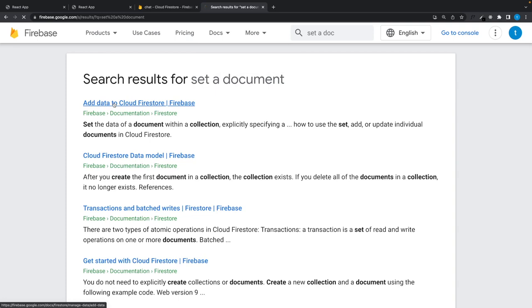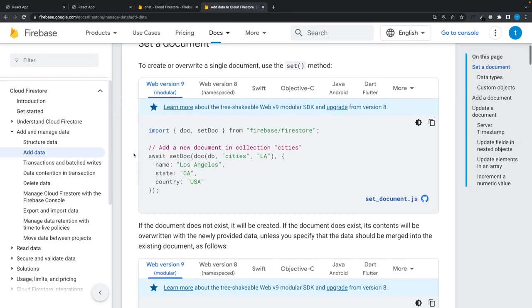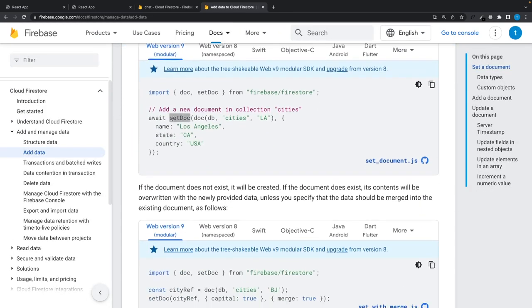Add data to Cloud Firestore. As you can see, we are gonna use this function. It comes from Firebase Firestore. And after that, we are gonna write here our collection name, and it's gonna be users. And we are gonna write here any unique ID. So which ID we are gonna use?